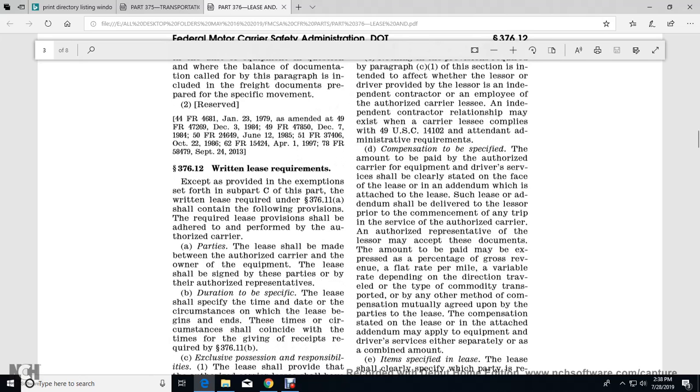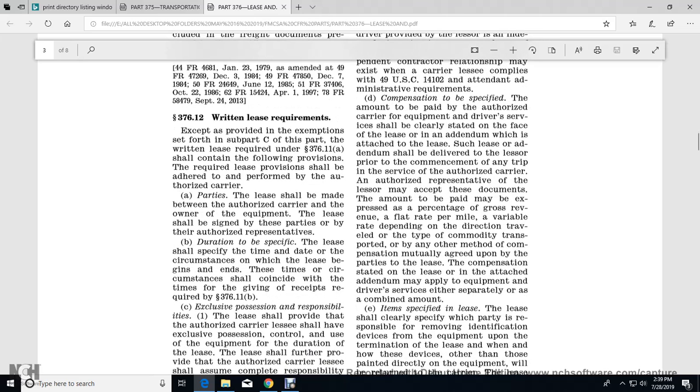376, written lease requirements. Except as provided in the exemption set forth in subpart C, with the part of the written lease requirement of 376.11(a), the lease shall contain the following provisions. The required lease provisions shall be adhered to and performed by the authorized carrier. Parties: the lease shall be made between the authorized carrier and the owner, and the lease shall be signed by these parties or by their authorized representative.